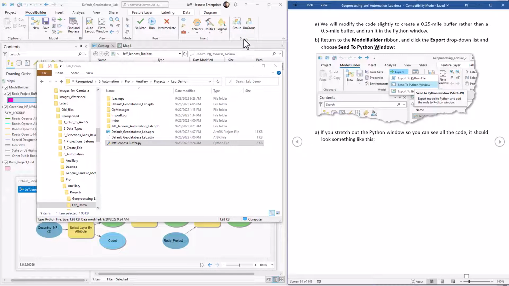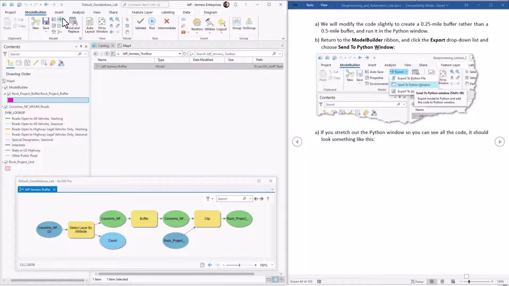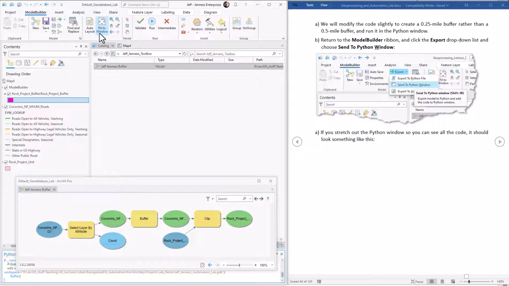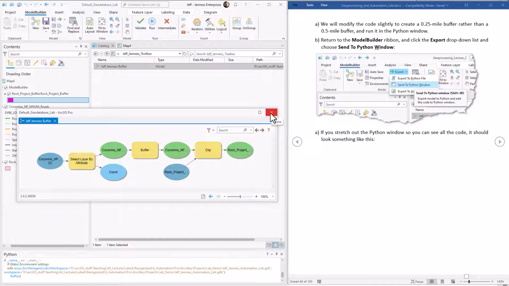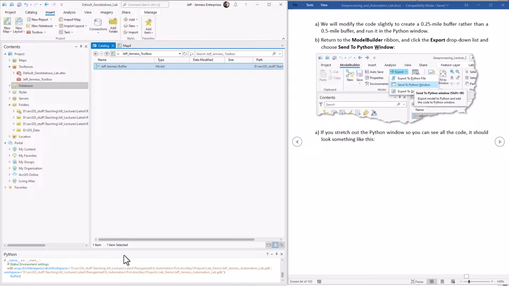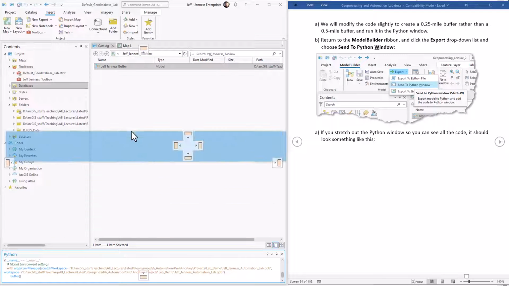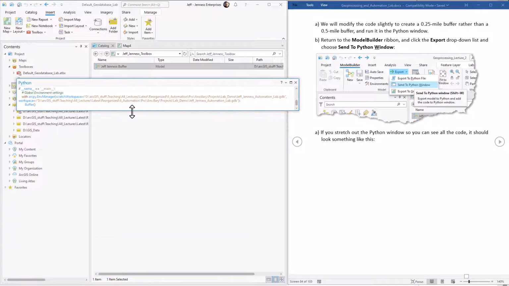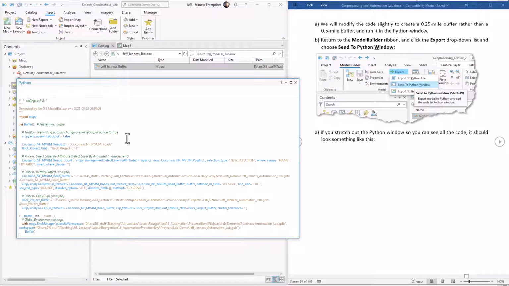This time we're going to export the model, but instead of a Python file, we're going to send it to a Python window. This is one of the two ways that ArcGIS Pro provides you to run Python code. So I'm going to hit that. I'm going to close the model itself now. And here is the little Python window. You can undock it if you want. So here's the exact same code we were looking at.